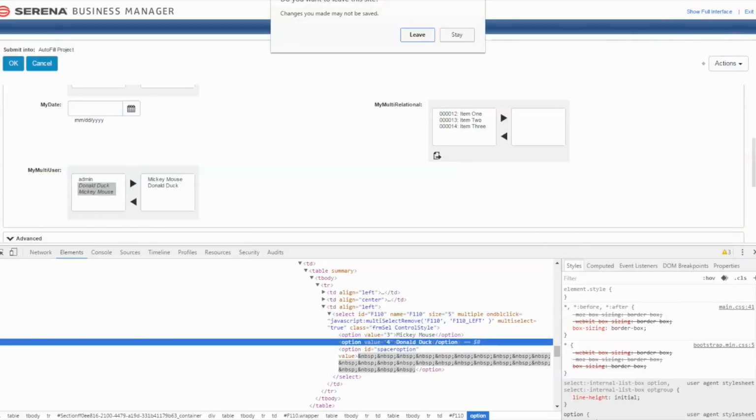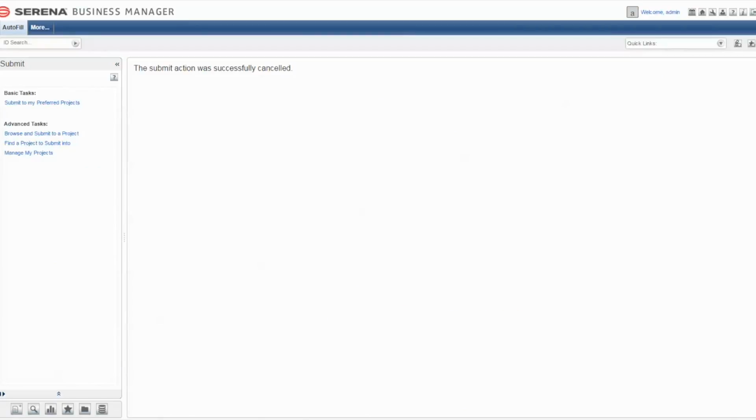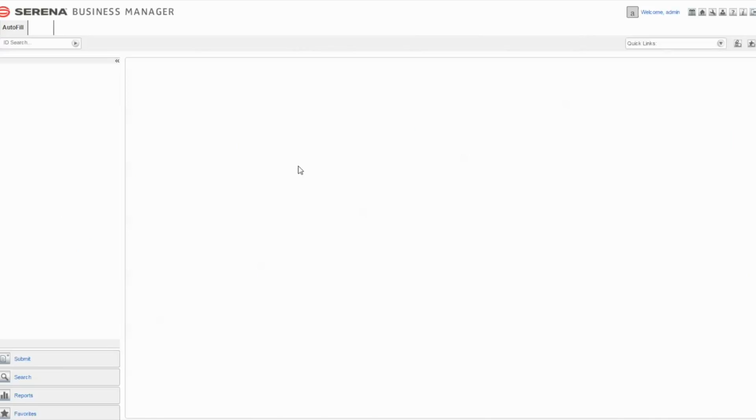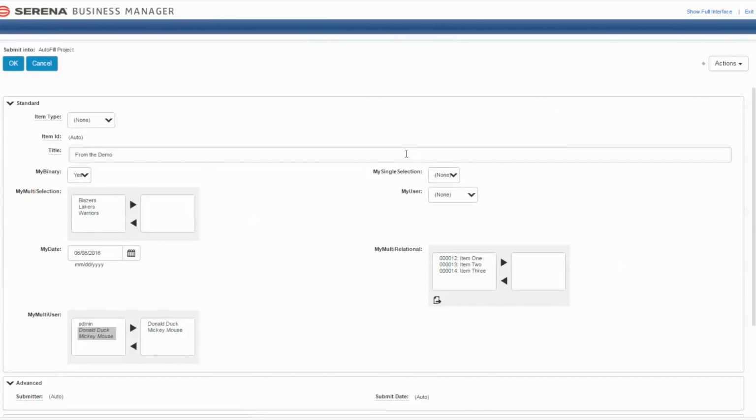Let's close this window and open our link again. We're testing our work as we go. Now Donald Duck and Mickey Mouse are both pre-selected, and our date is filled in. You can keep carrying on with that thought, but here's one caveat.